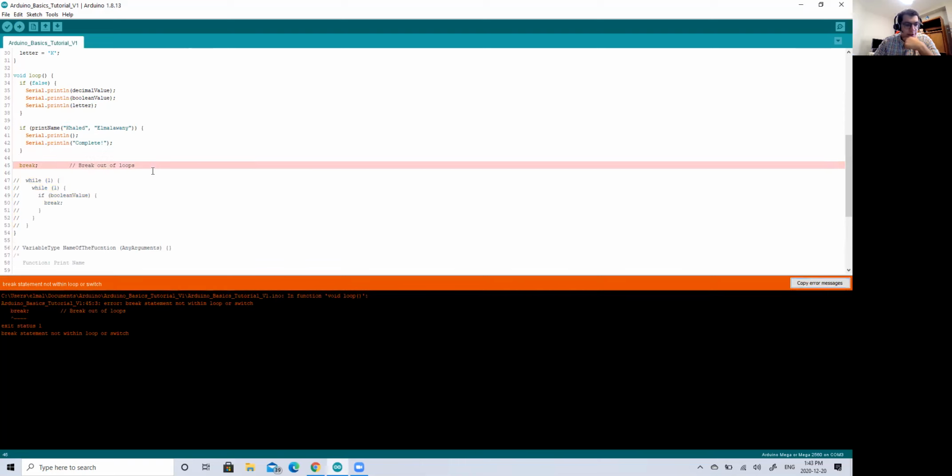And if I compile the sketch here, the break statement in the new update for the Arduino does not work for the void loop, right? So it only has to be inside a while or a for loop, which is important to note because a lot of people think that it will break out of the void loop. You cannot really break out of the void loop, but you can create a while loop that looks like it stops. So break out of loops, while or for.